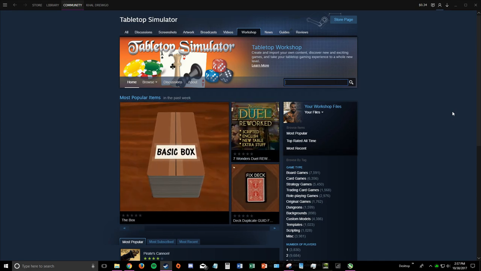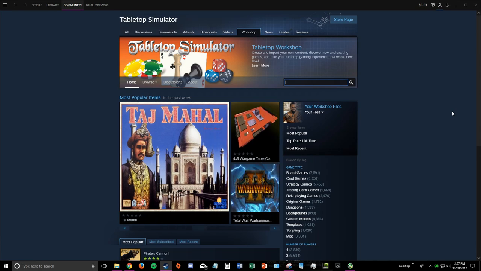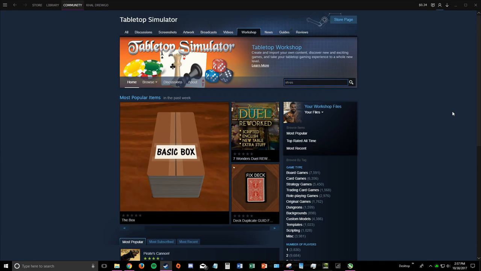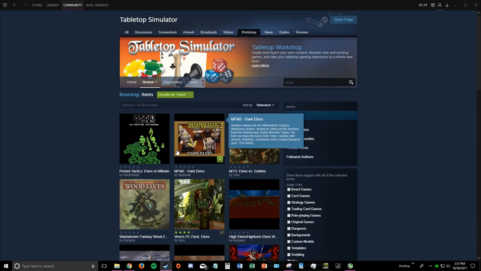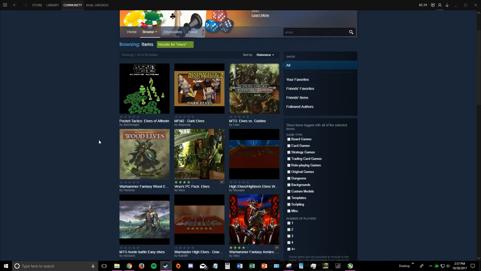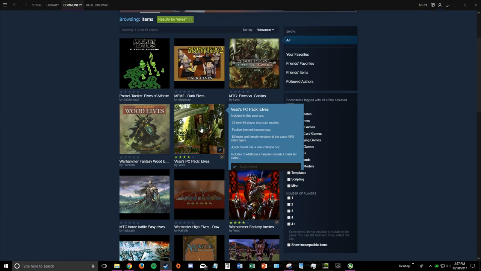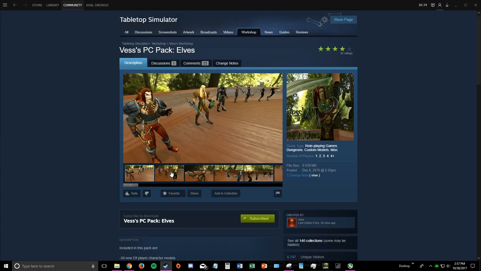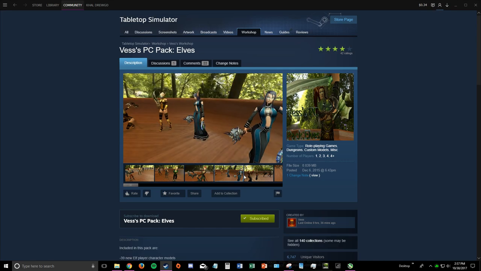I'm going to say that our theoretical party is going to be one orc, one dwarf, and one elf. So I'm going to look up elves in here, and it should come up with some pretty good examples. And here's Vess's PC Pack Elves. You can click on that, and it gives you a preview of what's in here. There's some really good examples of exactly what I want.